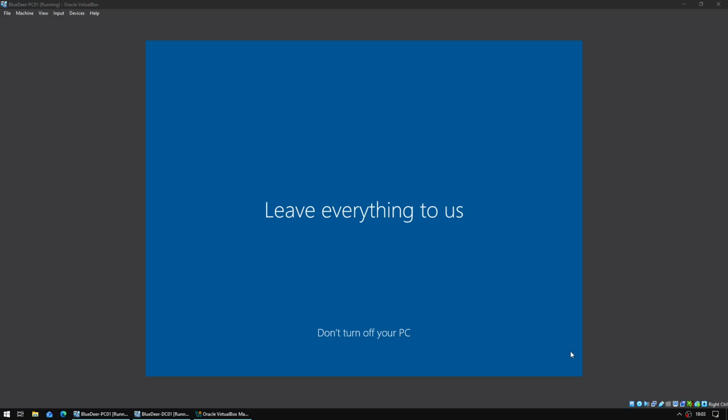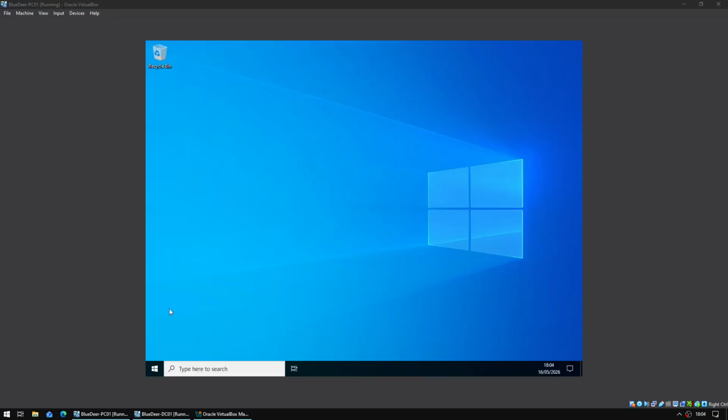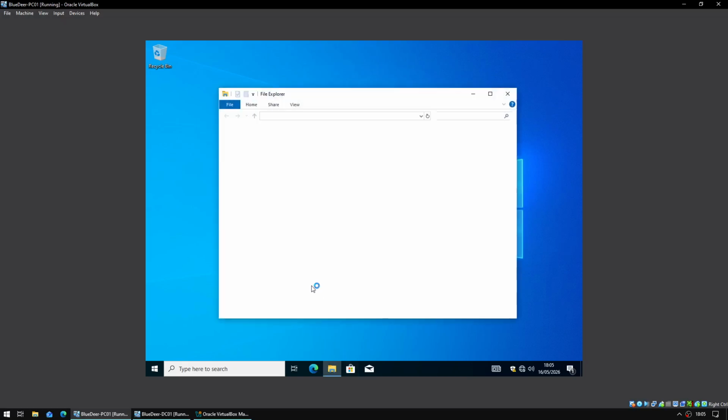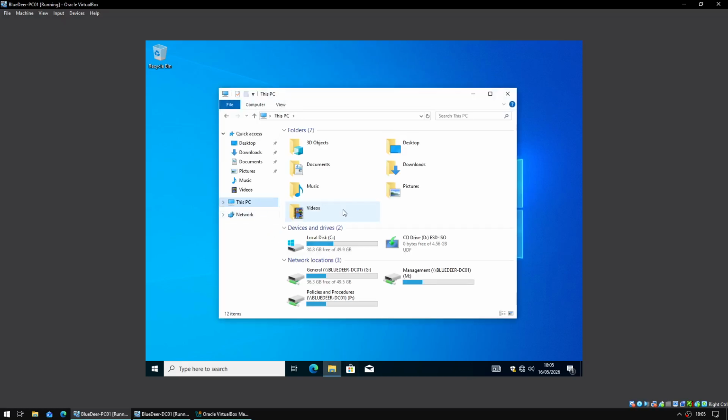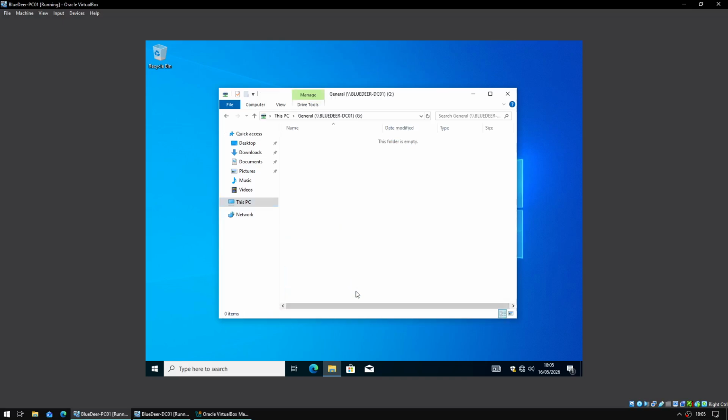Again, it's pretty normal for it to take quite a while. This has been running for a few minutes now, and it'll still be setting everything up in the background. And there we go, our client virtual machine has just launched her desktop and everything is beginning to load. And then the only group policy we set up so far are the drive mappings, so we can verify that by opening File Explorer and navigating to this PC. And there you can see we've got general management and policies and procedures.